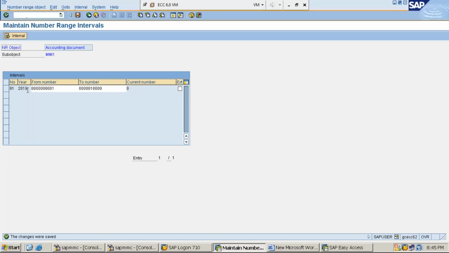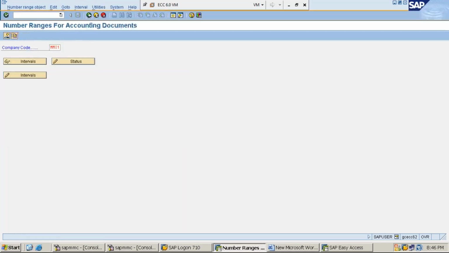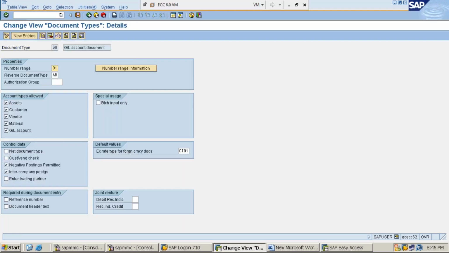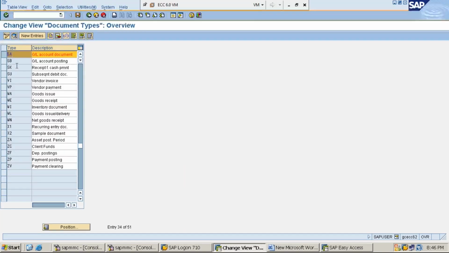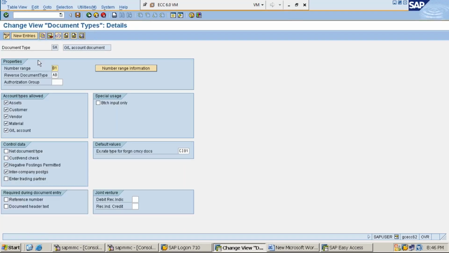Right. Now, one more important thing. Here we have given 01. Why have we given 01? Is it mandatory to give 01? The answer is yes. We need to give number range 01. If you remember, I told you to remember 01. See, I have come like this. What we have done, we selected SA, clicked on details, and here is the 01 number range.